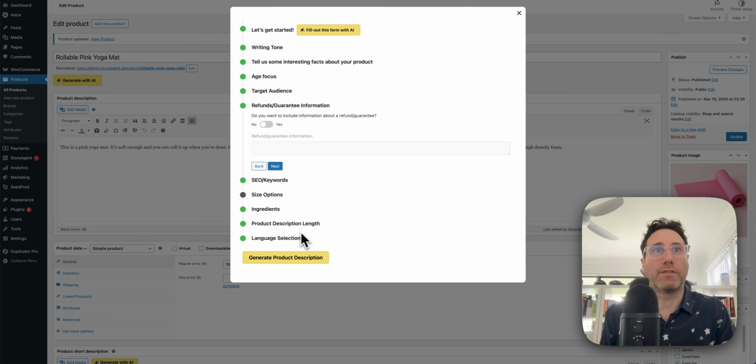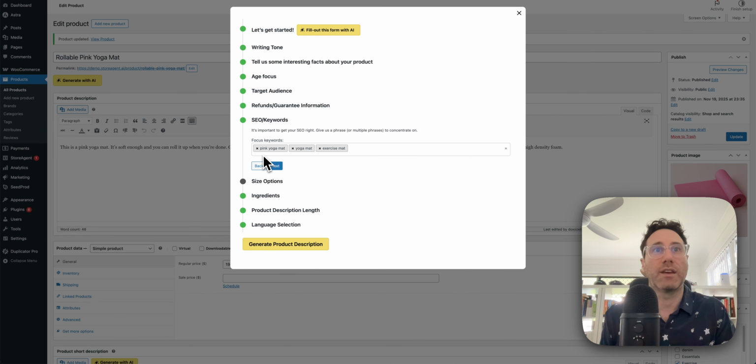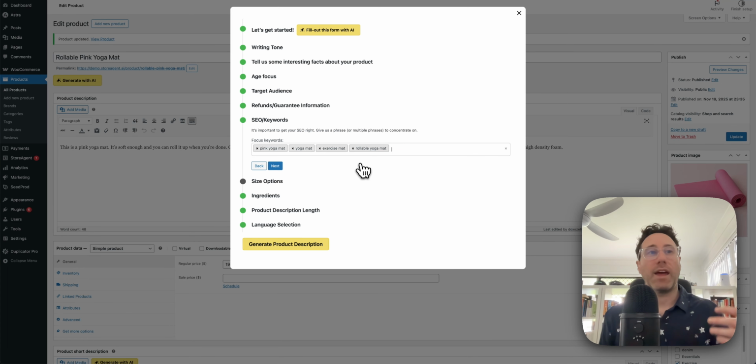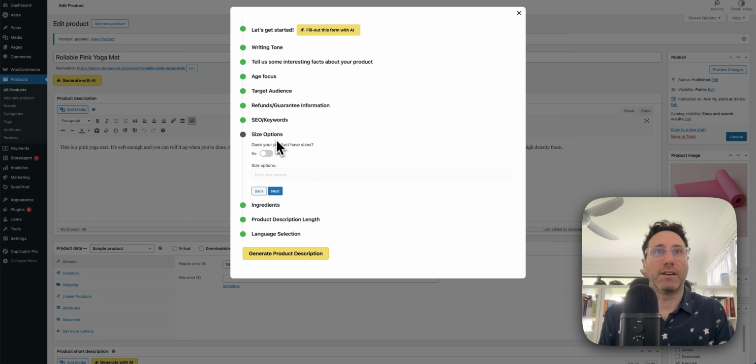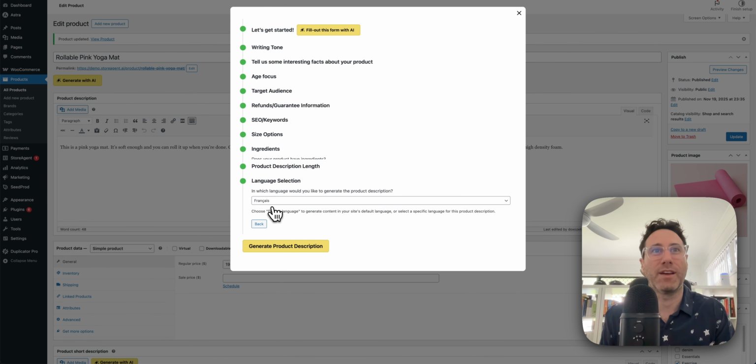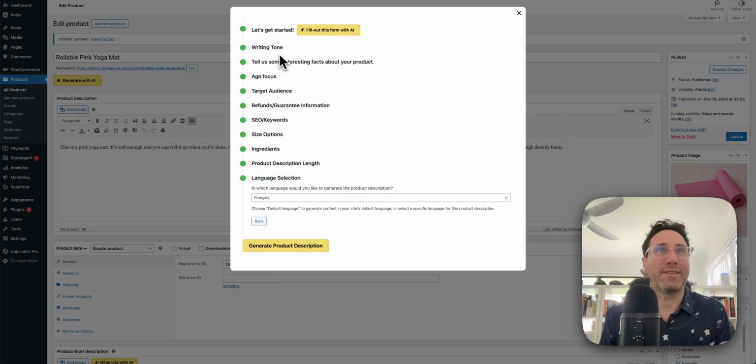All right, and then refund guarantees. There's no refund guarantee on this, but it's detected the SEO keywords: pink yoga mat, exercise mat. Let's put in here rollable yoga mat. You can add whatever you need into this, and it will use this information to go away and write a really nice product description. This product doesn't really have any ingredients, but the AI picked up high density foam. So sometimes it gets it right, sometimes it gets it a little bit off. Let's just turn that off, because we added it into the interesting facts section.